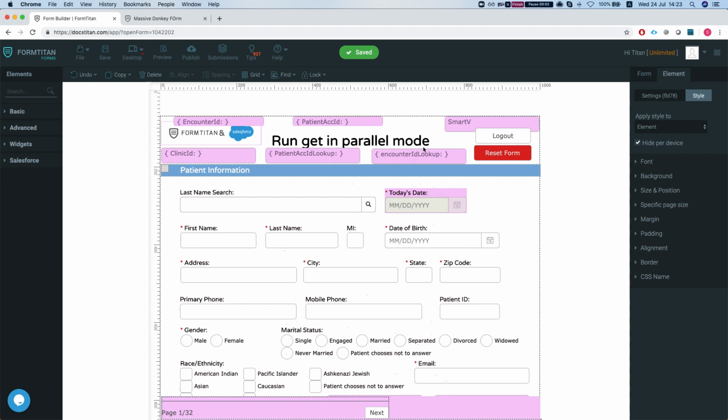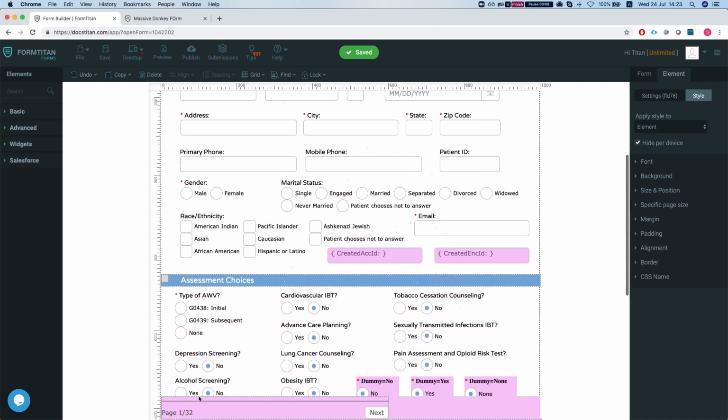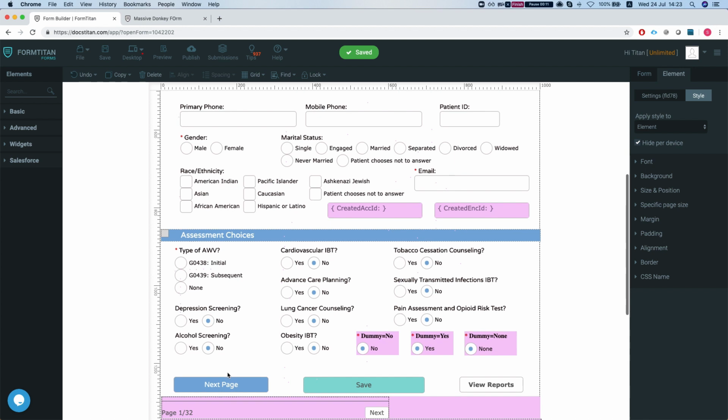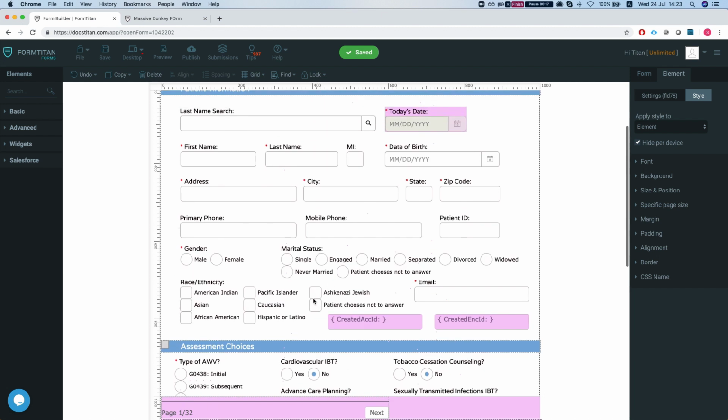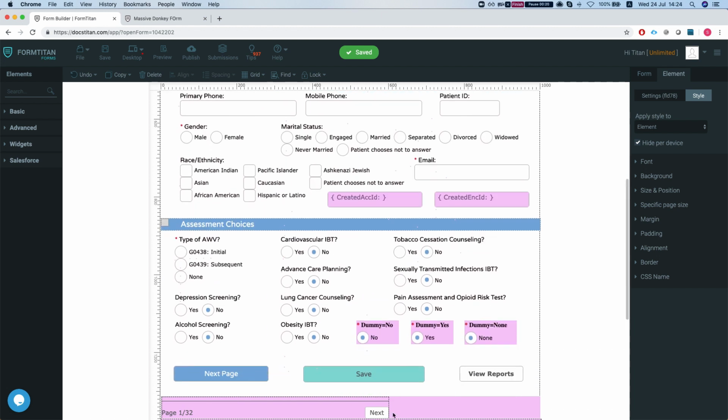In this video, I'll show you how to run your gets in a parallel mode. So we have here a massive form with 32 page breaks, 32 pages in the page break, and tons of gets and pushes from Salesforce and a lot of conditional logic on the fields.